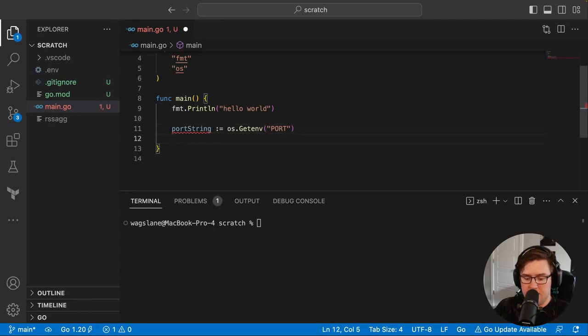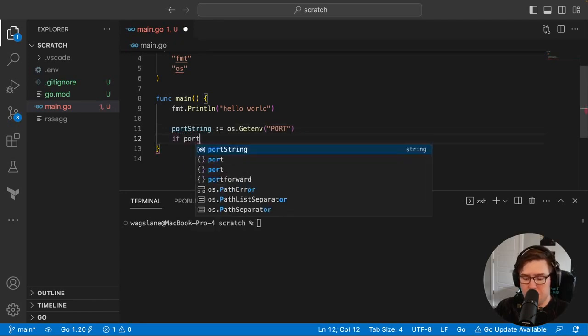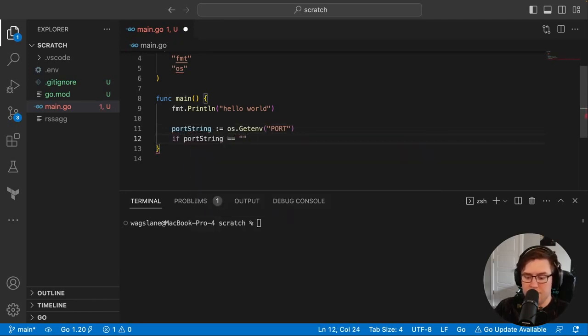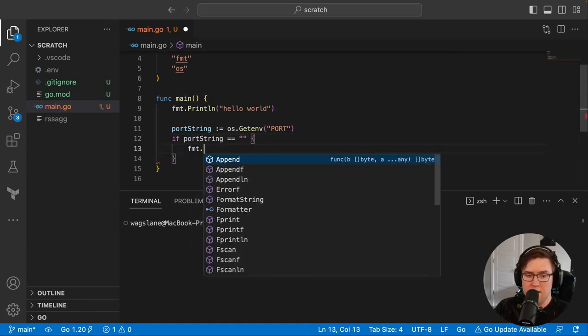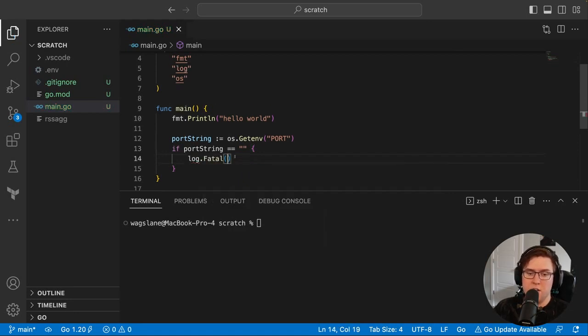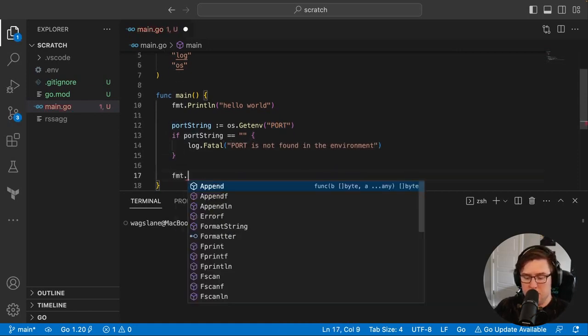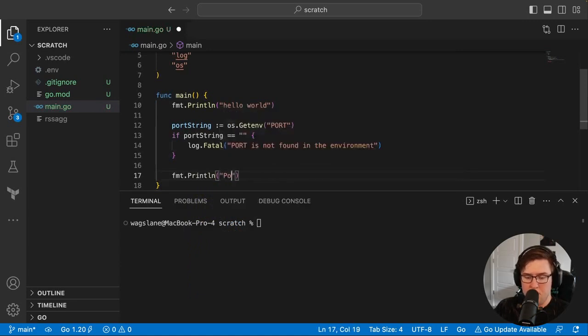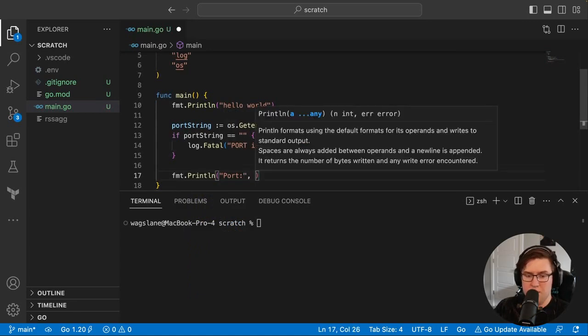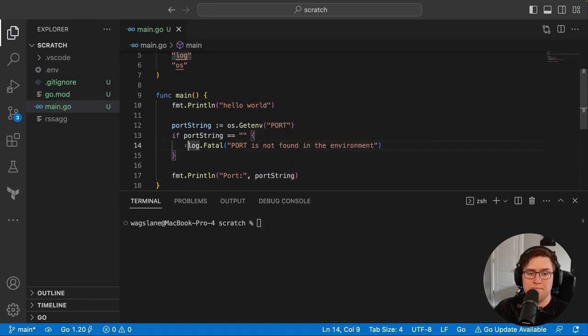And then for now, let's just say if port string equals the empty string, then we'll say log.fatal. So log.fatal will exit the program immediately with error code 1 and a message. And we'll say port is not found in the environment. Otherwise, we'll print the port string.